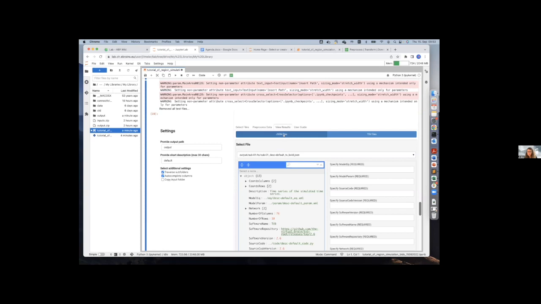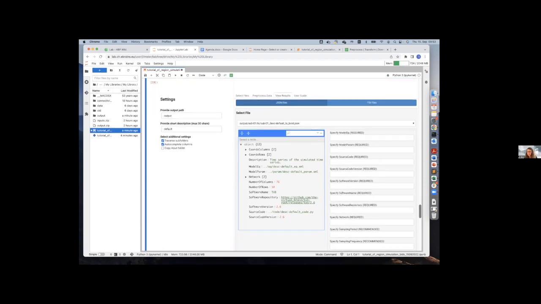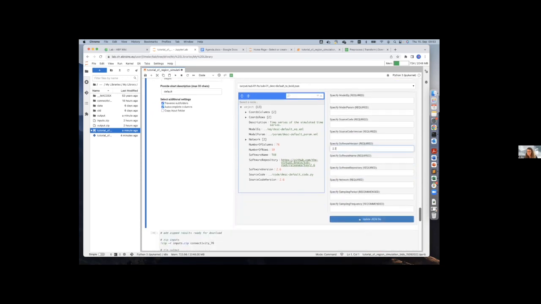We'll give you all the JSON files, and you might say, okay, I've seen here, for example, software version 2.6, but I'm not so happy. I checked again, it's actually 2.2. So you can just click in here and click on update JSON file. It's wrong in this case, so let's not do it.